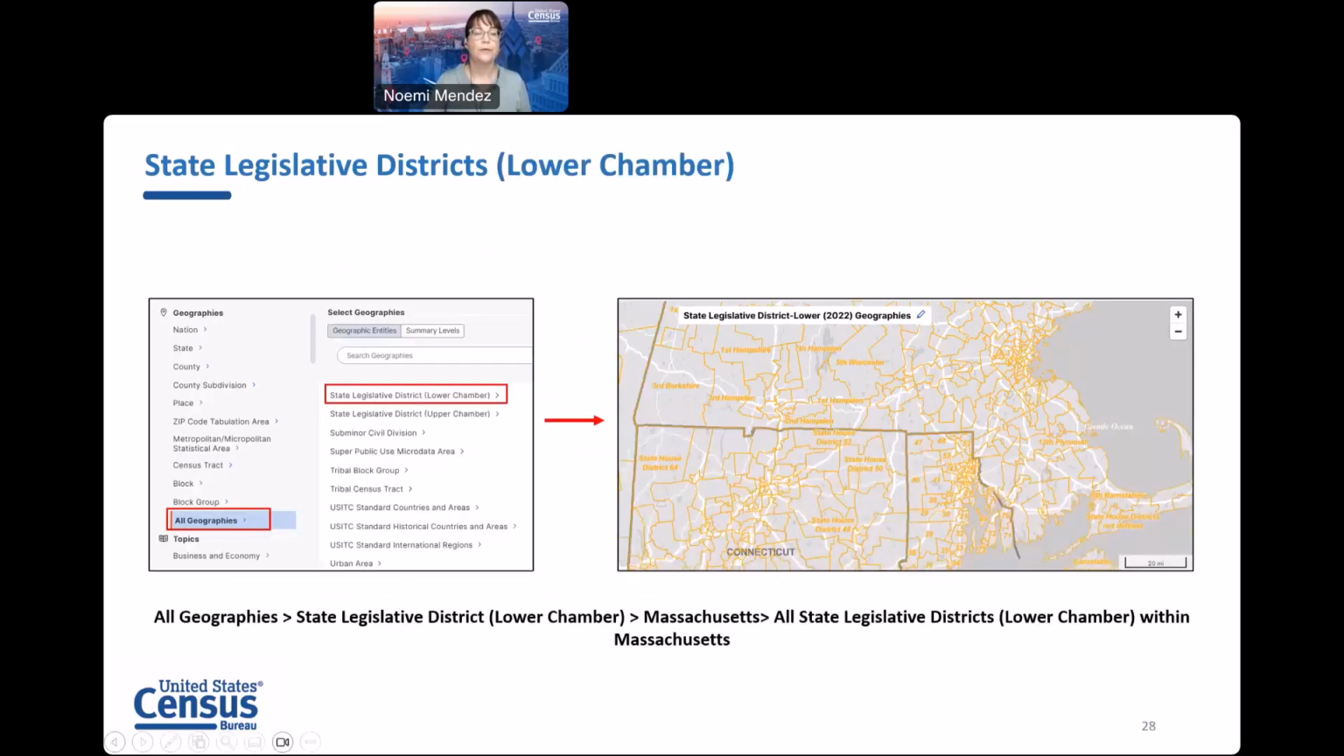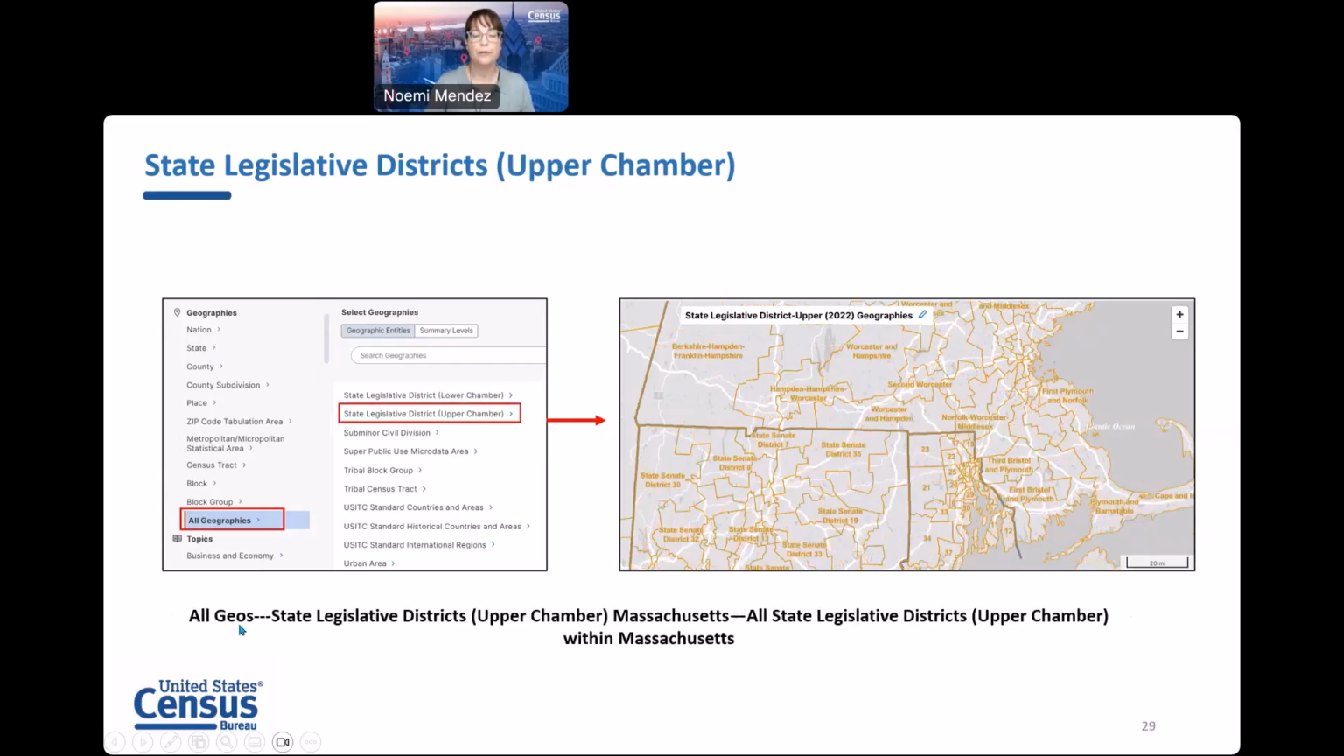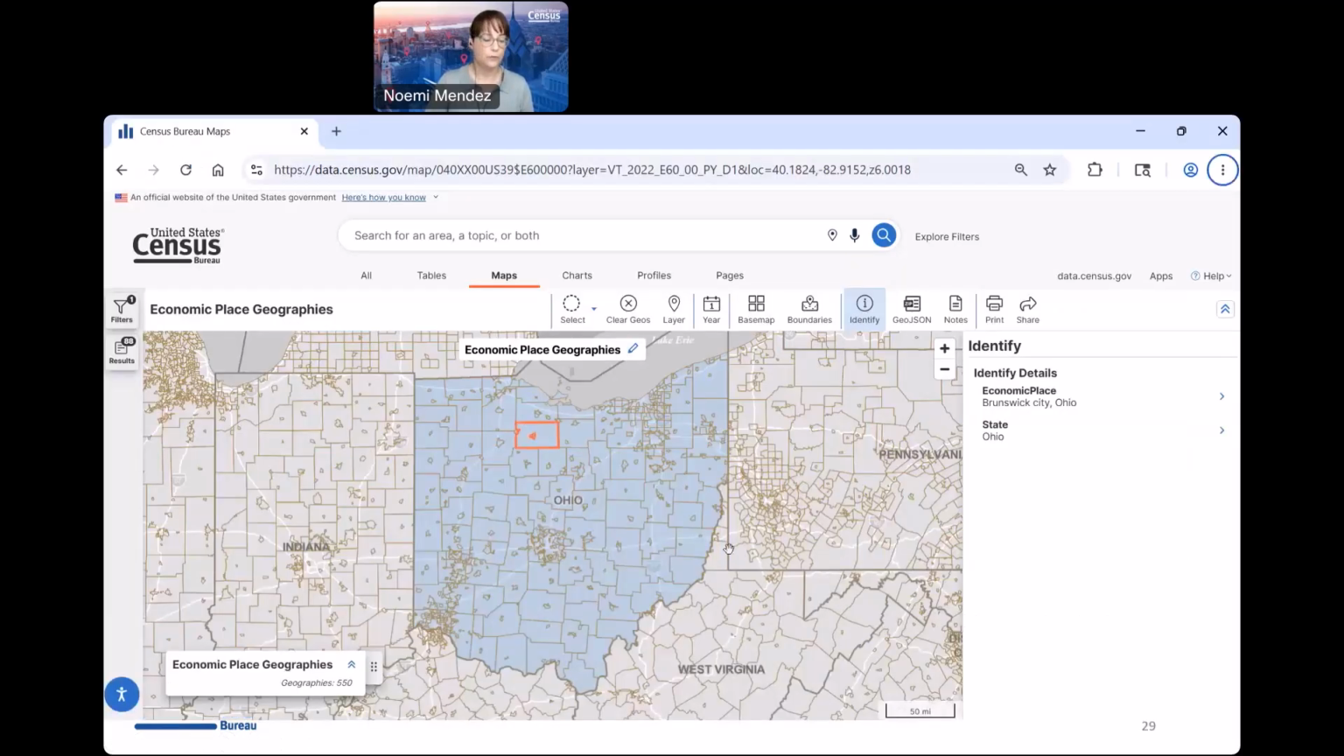So here's one example, looking at the lower chamber in Massachusetts. So here are the steps: all geographies, state legislative district, lower chamber, Massachusetts, all state legislative districts within Massachusetts. And it's very similar for the upper chamber. So again, all geos, state legislative districts, upper chamber, Massachusetts, all state legislative districts in upper Massachusetts. Let's go ahead and do one of these.